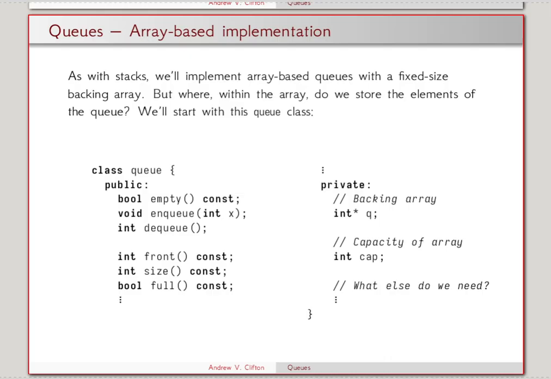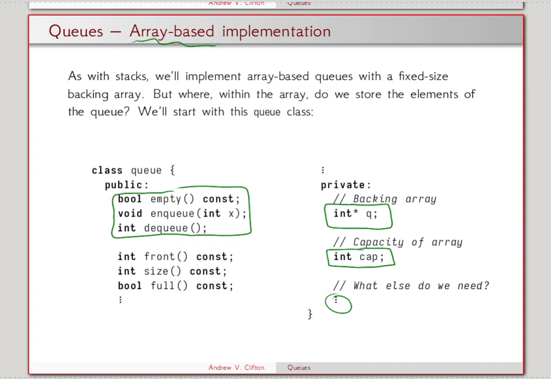Now, when it comes to queues on top of arrays, there's a few things that aren't completely obvious here, but we'll start with the sort of stuff that we definitely need, right? So privately, we have a pointer to the array that backs the queue. We need to know how big that array is so that we can know when we're full. So that's our capacity. And then we'll figure out as we go along what else we need here, right? But we've got our core operations over here, and then also our optional operations down here. So we'll flesh out this part here to see what else we need.